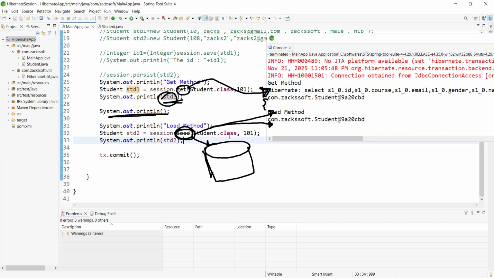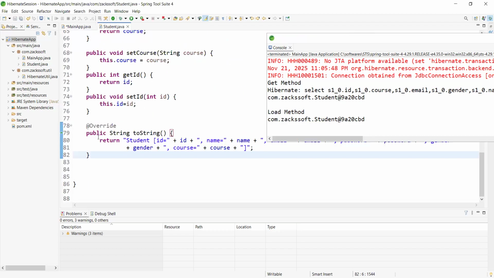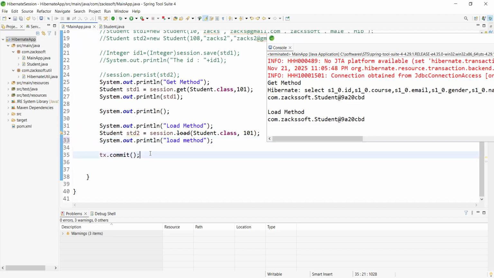Okay, now observe. For example, let me print something here, just for understanding purposes with the load method. Now one more point. I remove the comment, right? Okay, one point, and let me observe.